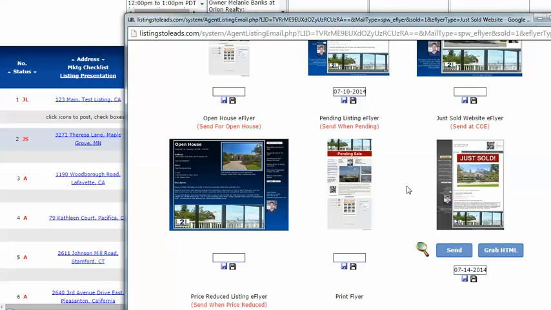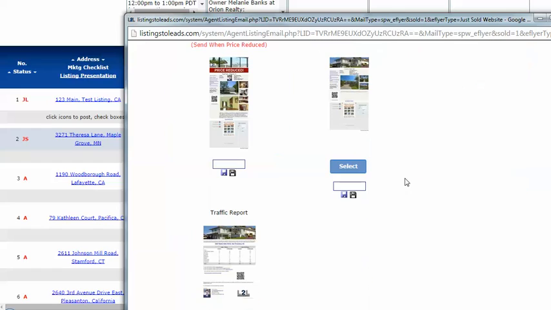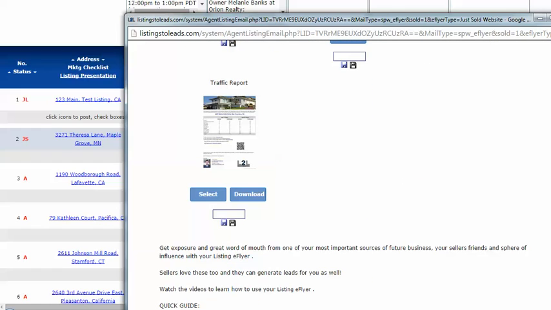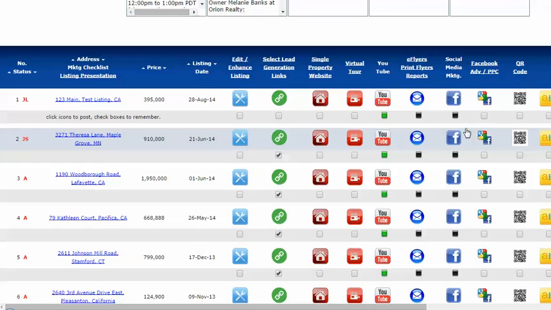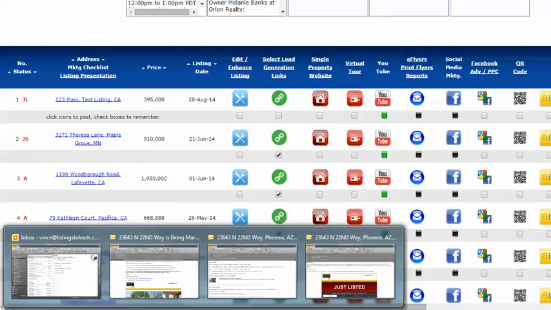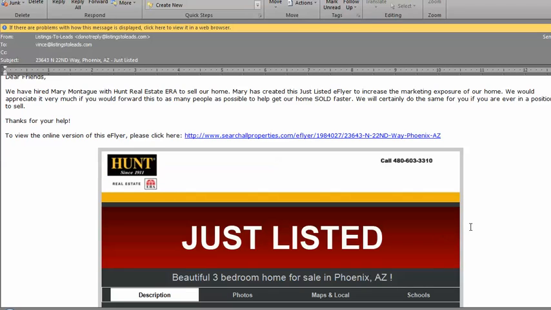We got the just sold in the mailbox, so we'll go look at that. Those tools come out in an eFlyer format and in a Facebook format. Each of those tools, as I'm going to show you, is designed to generate buyers and referrals. These two are really effective in generating buyers and referrals. So let's go have a look at what this can look like. This is a just listed eFlyer.